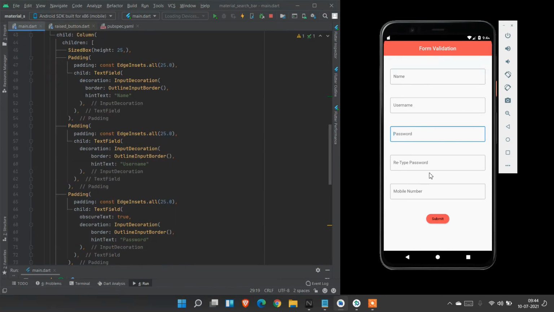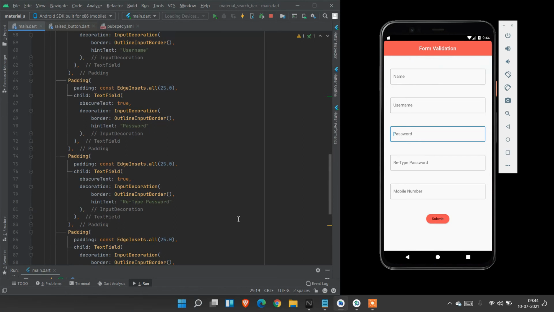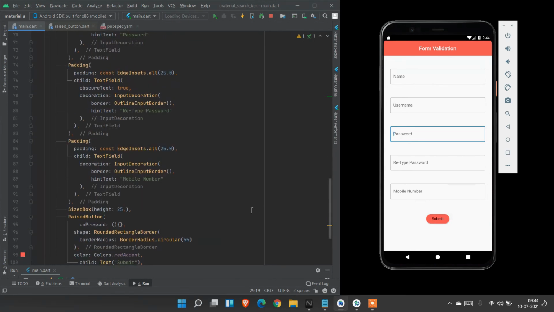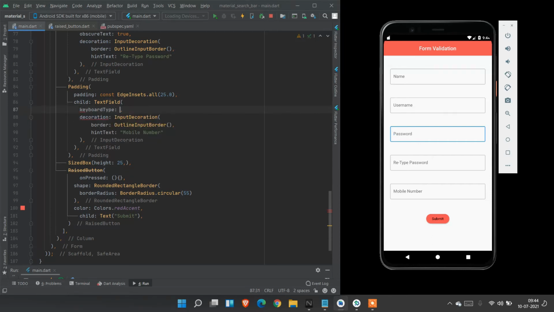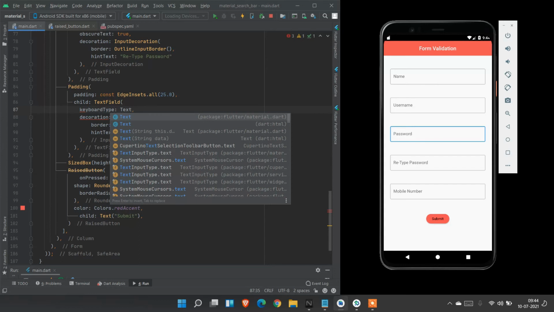The main difference between the other text fields and the mobile number text field is that the suggested keyboard must be a number, so we edit this first. Text field keyboardType: TextInputType.number.